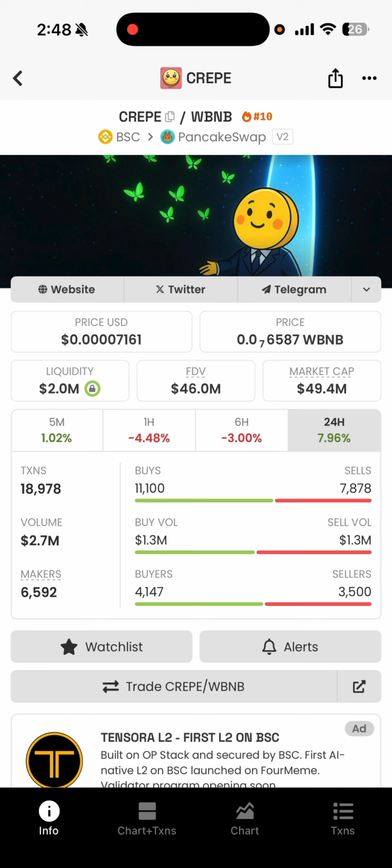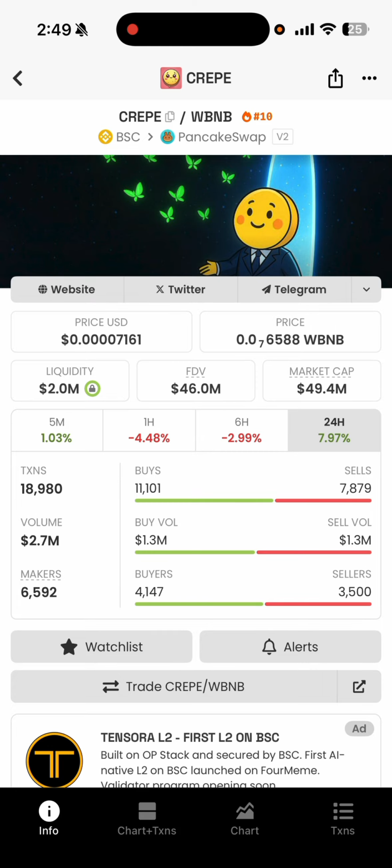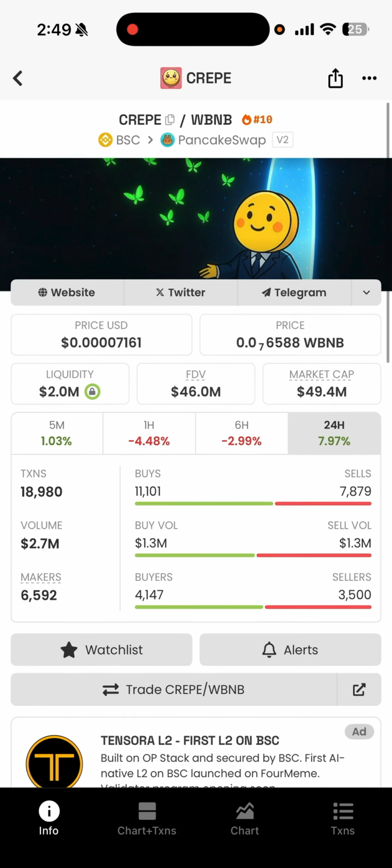So if you look up, there's crepe slash WBNB. Right beside the crepe, there's a copy button, that double thing over there. Once you click it, like you can see, it says address copied to clipboard. So that's the address of crepe that I have copied.